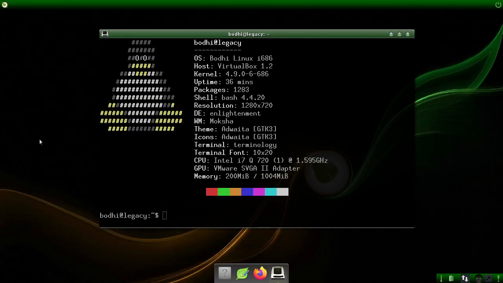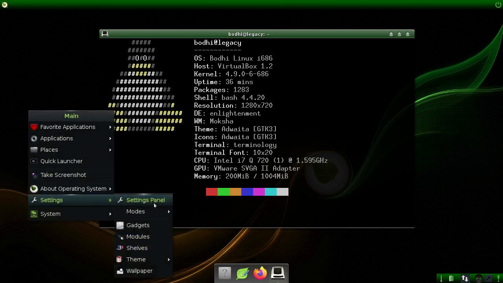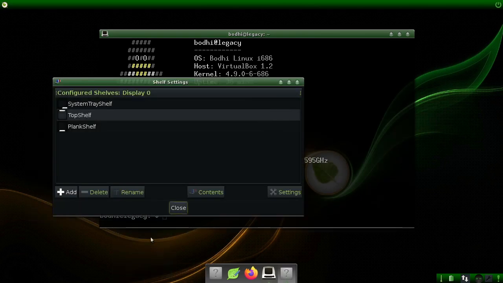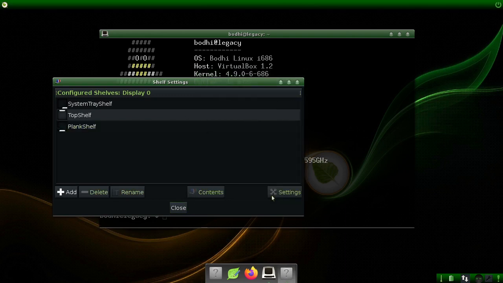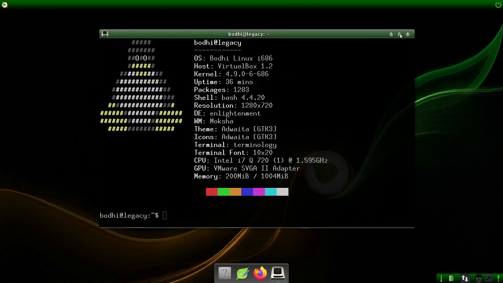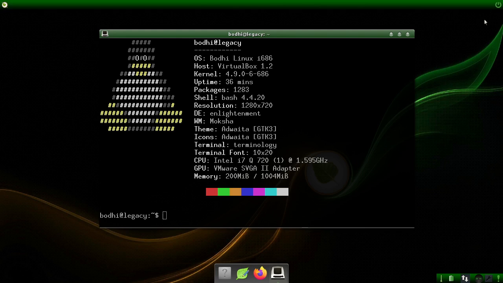Because that shelf's going to be really hard to find, I'm just going to go back in through the settings shelves. Let's get those icons next. I want those green icons back. Okay, blank shelf, settings, size, let's do it about 28. Apply, close. Now, yep, that looks about right to me. Looks good with a browser or something.